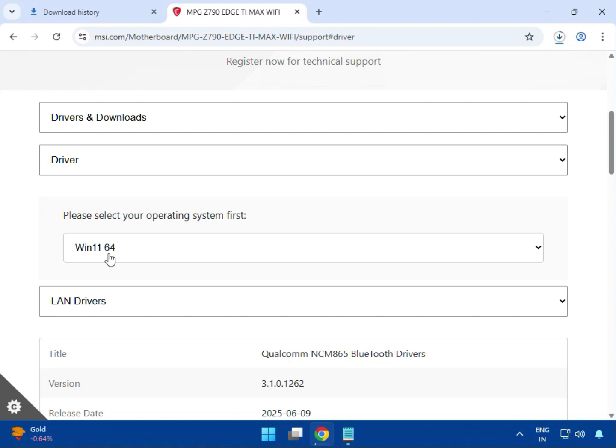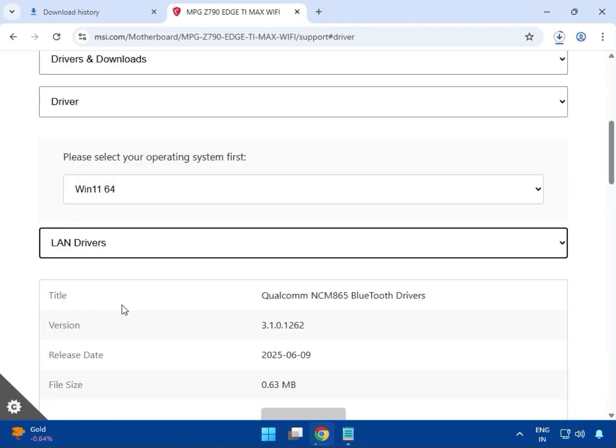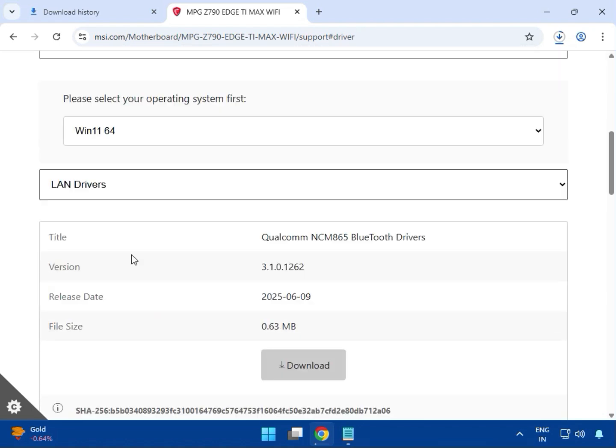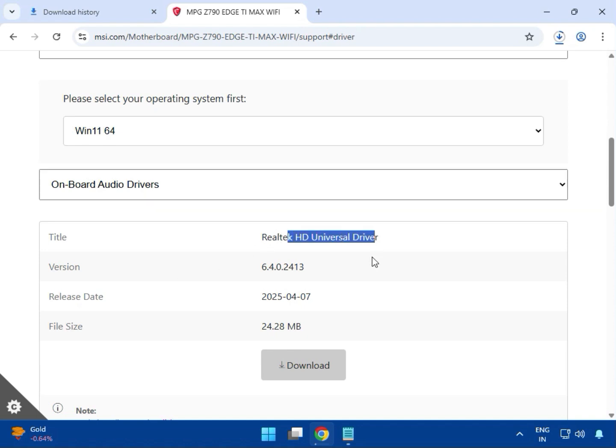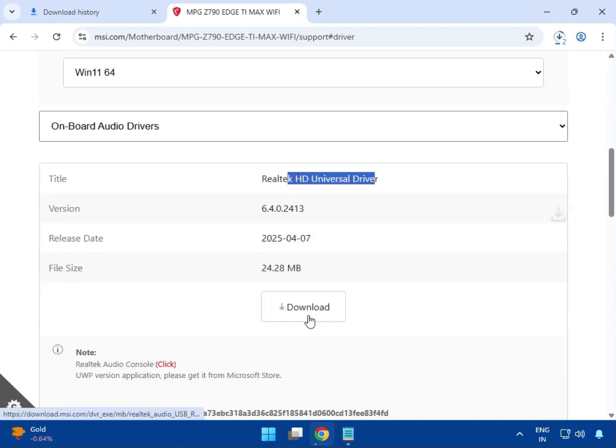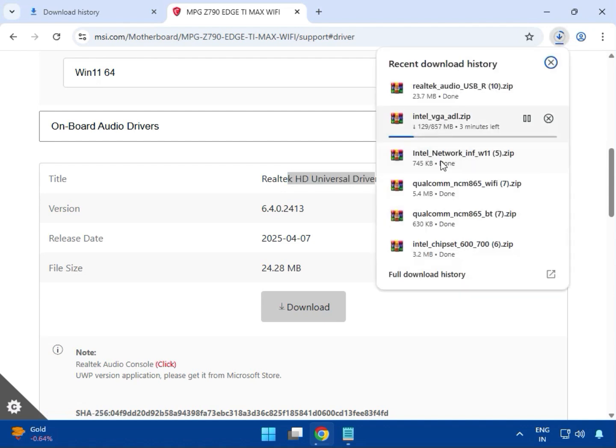After that, click on the LAN driver and then the audio driver. This is the audio driver, click to download. So all the downloads have started. Just let them complete, then I will show you the installation process.